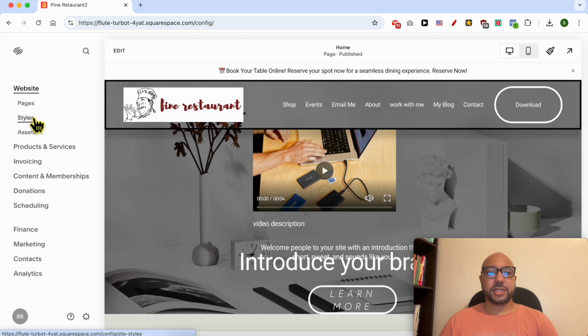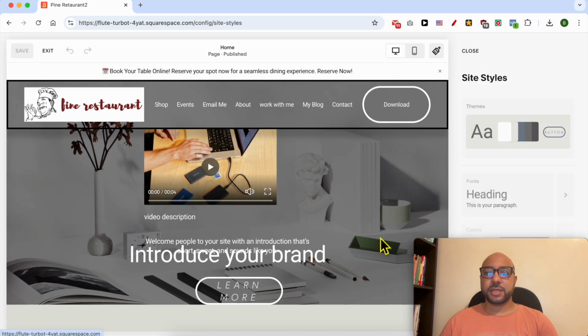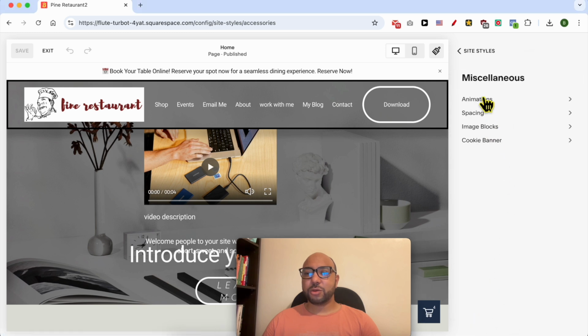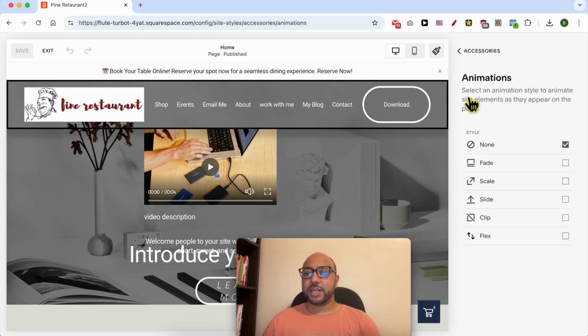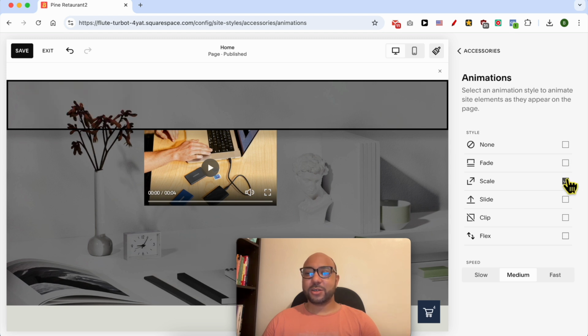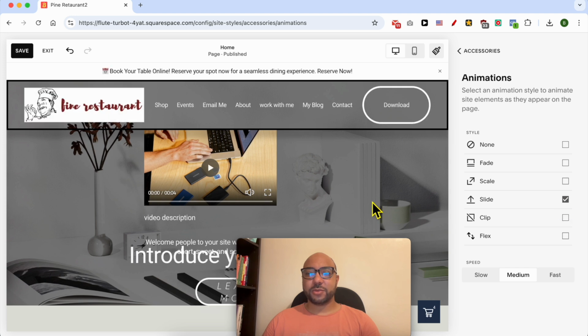Go to Styles, and scroll down to the bottom, and from Miscellaneous, click on it, then go to Animations. And as you can see, there are many styles of animation. For example, fade. As you can see, the preview is instantaneous. You can also use a scale animation, a slide from the bottom to the top animation, also a clip.